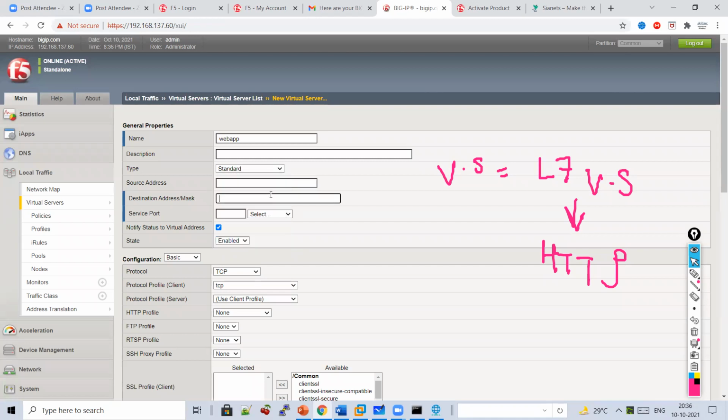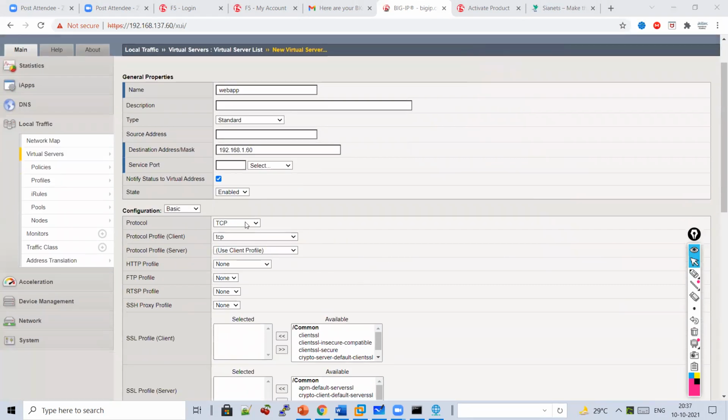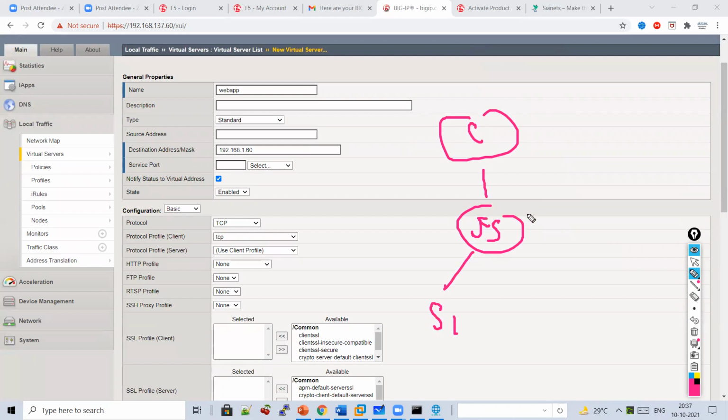What is the destination address? 192.168.1.60. Source can be anyone, because I don't have a restriction on which network needs to access. So I don't want to configure it; it will count as 0.0.0.0 by default. I will show you. Then can you see this, TCP? By default, when a client hits F5, F5 makes a connection to the server.